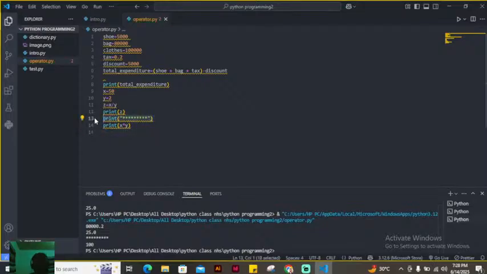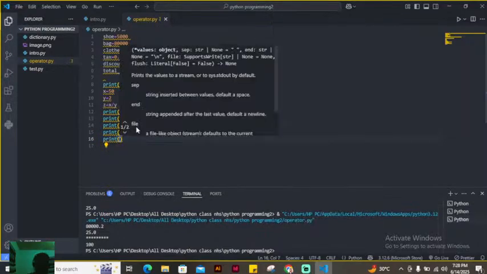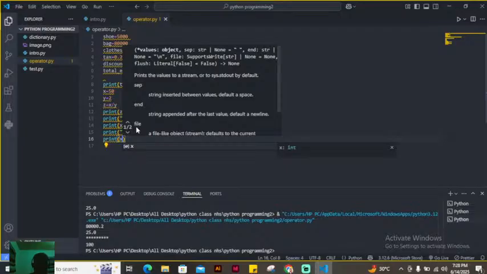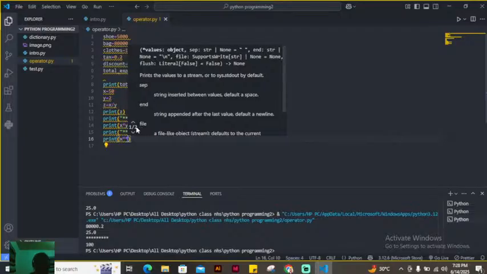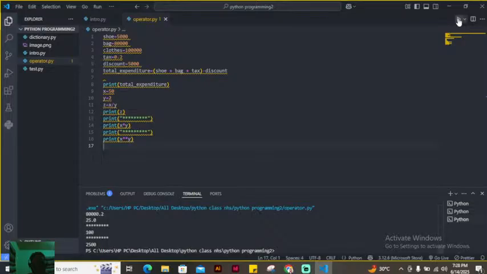So let's say I want to say x raised to power y. How do I achieve that? I'm going to say print x asterisk asterisk y. This asterisk asterisk y that you're seeing here means x raised to power of y. So that will be 50 to the power of 2, that will give you 2500.